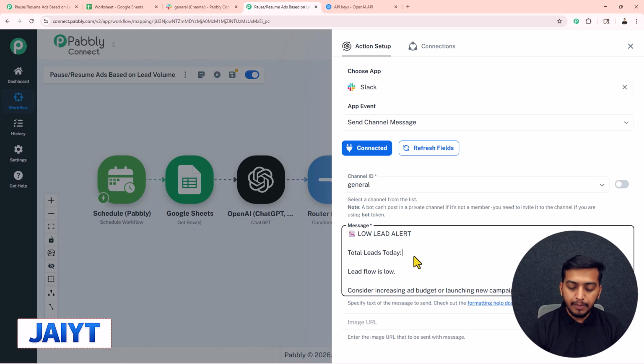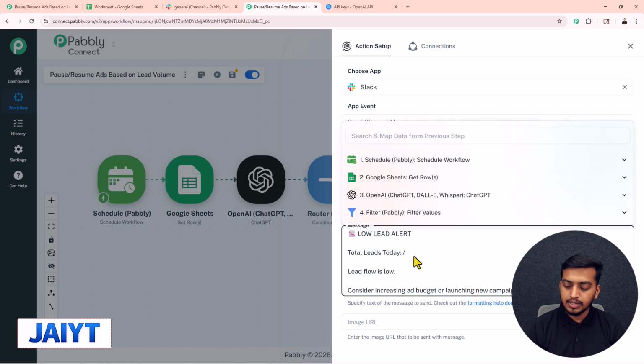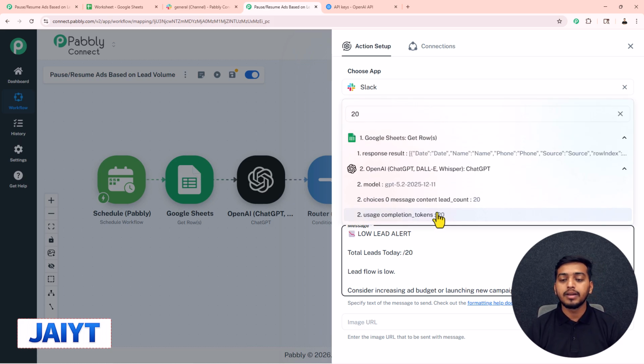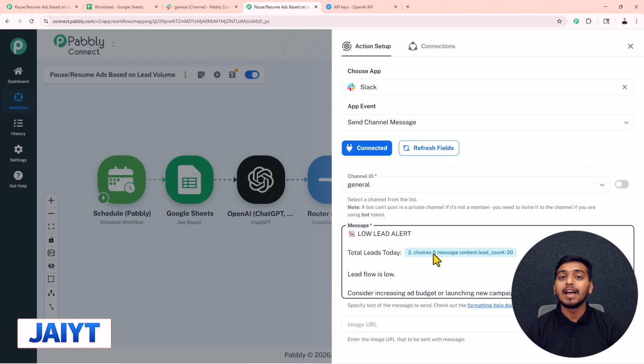So in here, to map data, we again have to press this slash button and search for the data that we want to map here. This is the lead count. So I will select this, and it is mapped successfully. Here I have used mapping because by mapping, we can make our data dynamic.